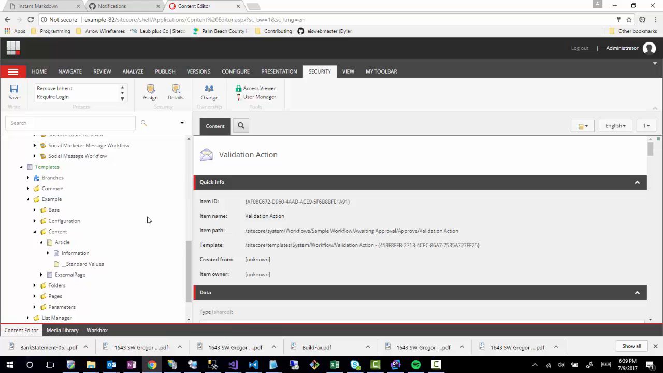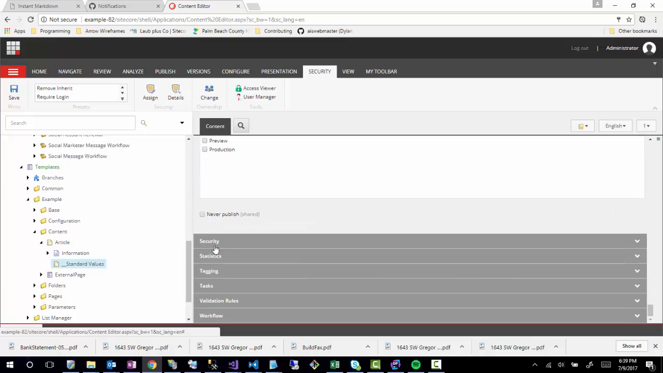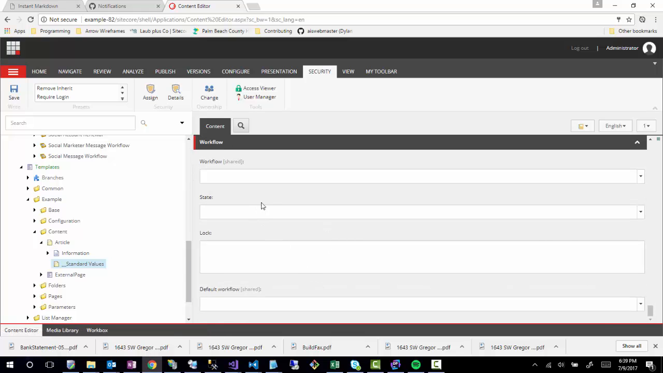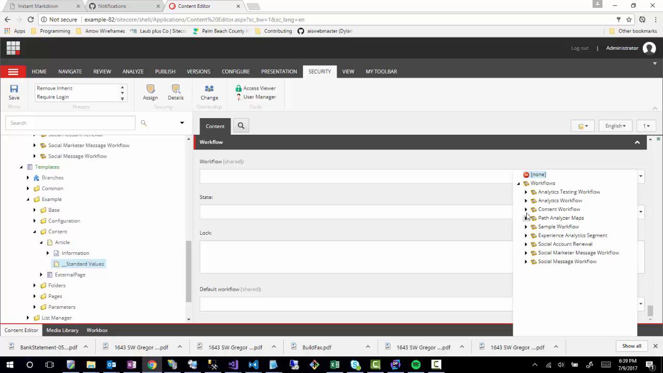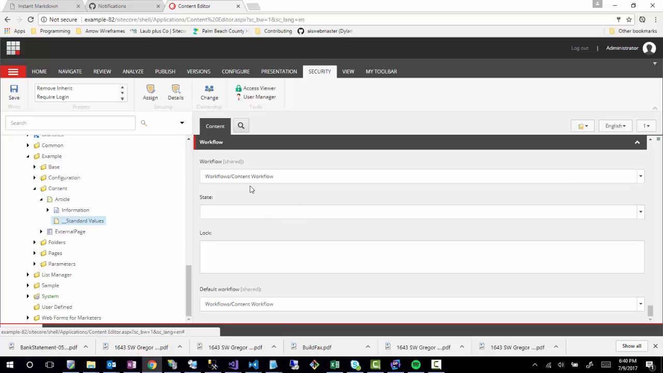To do this, I'm going to click on the standard values, and scroll down to the workflow tab or section. I'm going to then set the workflow to content workflow, and set default workflow to content workflow as well. And that is it. All we need is those two options selected, and then the state will automatically get populated when you add a new item.